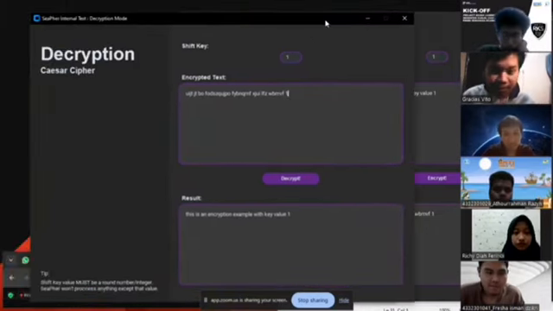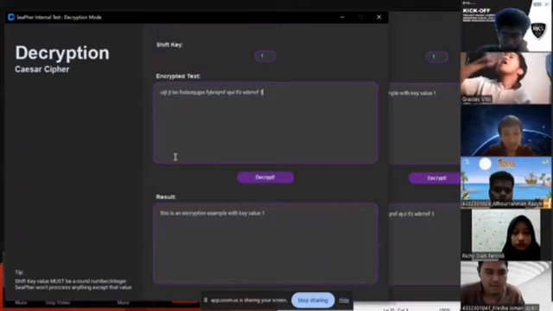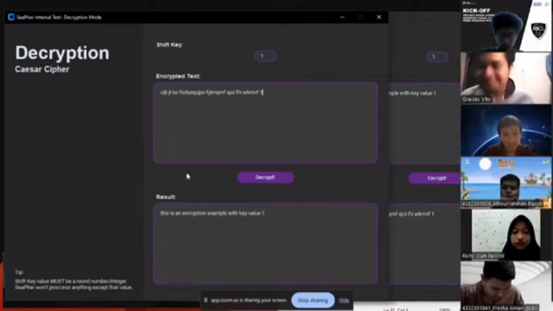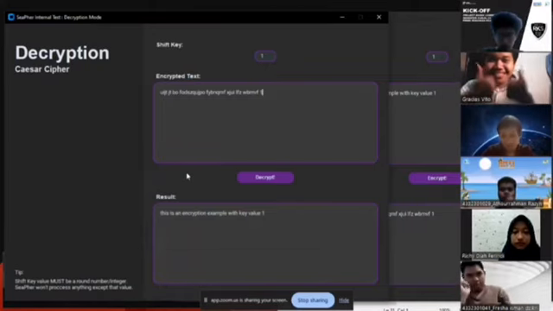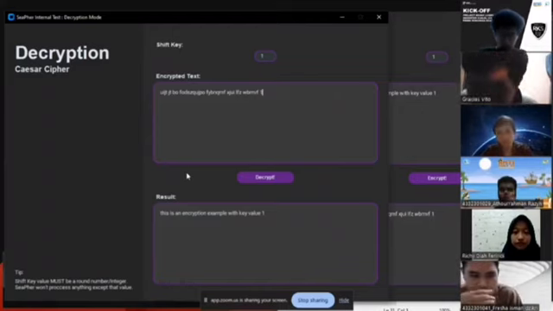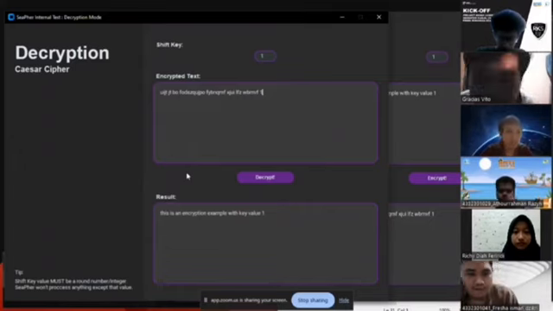I want to tell you about decryption in Caesar cipher. This happens with the shift K, which is basically the same thing but in reverse. It takes the encrypted text and gives the result. This is an encryption example with the key value 1.